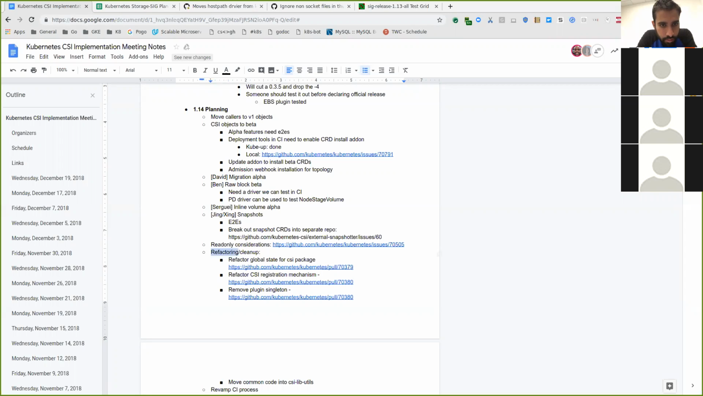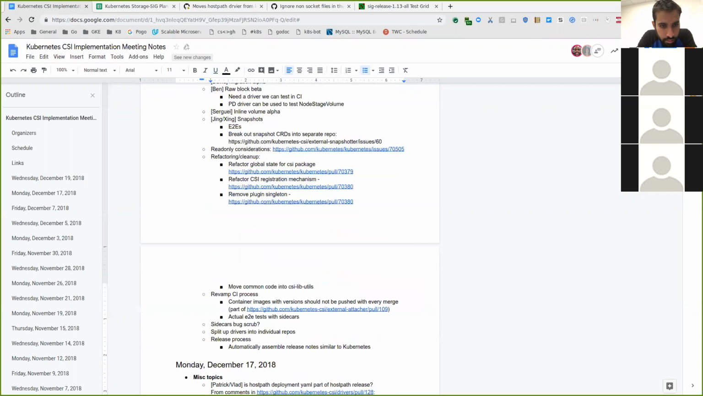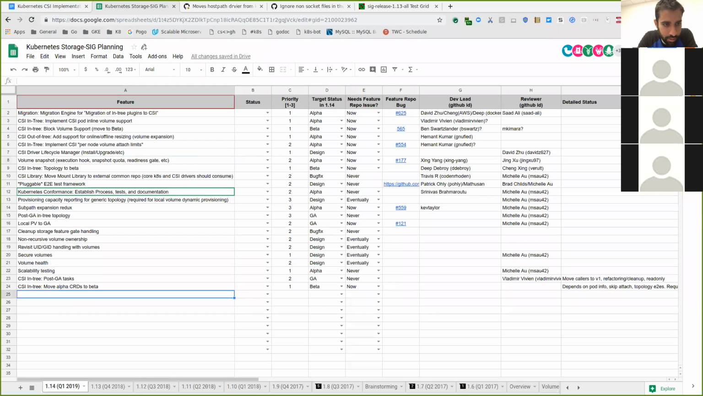We talked about read-only and refactoring, revamping our CI for all our sidecars. As we've seen this release, building, pushing and releasing new sidecars is a big pain, and we should try to automate as much of it as we can. Yeah, that seems reasonable. Go ahead and add it. Call it a P2.